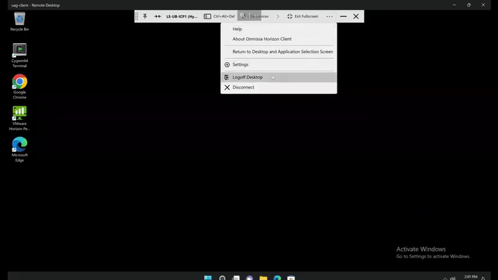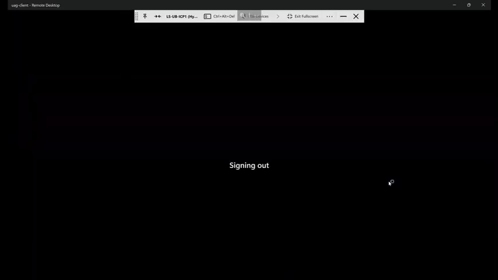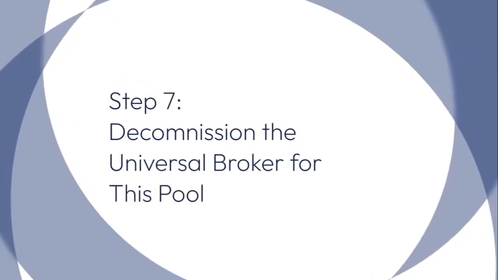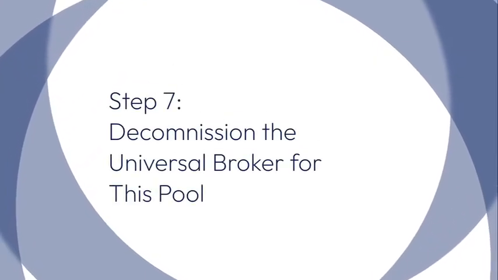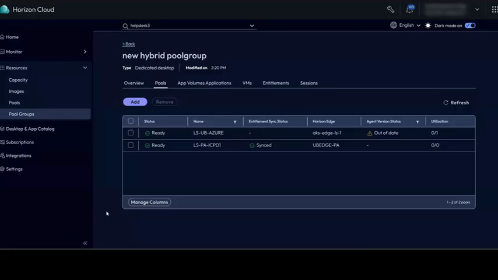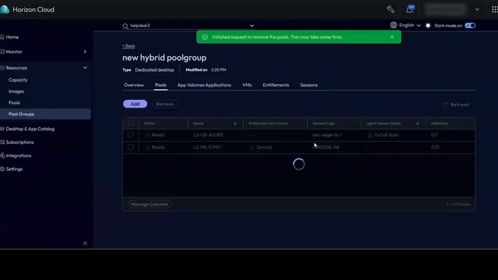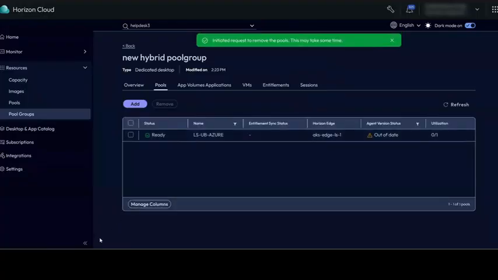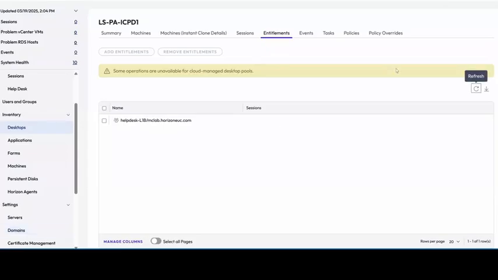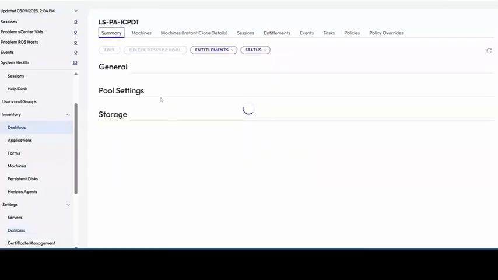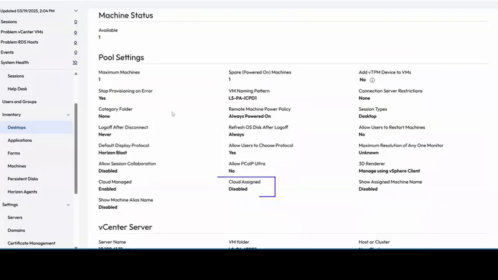Now, let's say you decided that you want to decommission this pool. How do you do that? It's pretty simple. You can go to Horizon Cloud, select the particular pool group you have created, and remove that particular pool from the pool group. The moment you remove the pool, we automatically send a sync command to Horizon 8 saying that this particular pool is no more managed by Horizon Cloud. You can see clearly that cloud assignment is disabled.